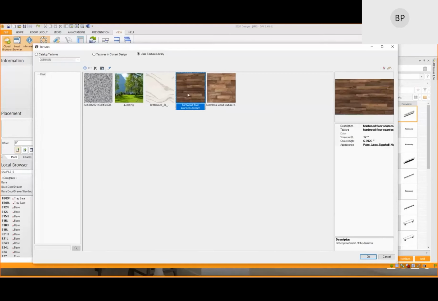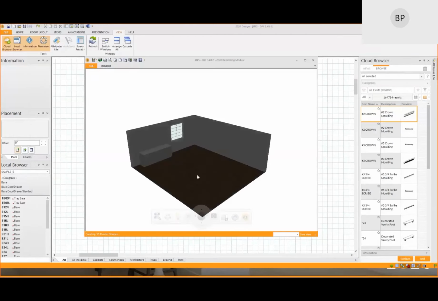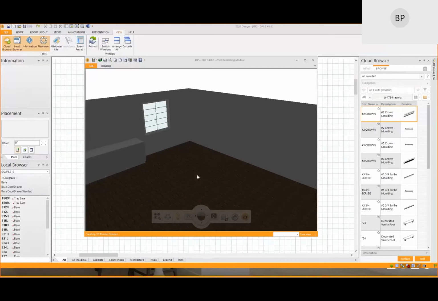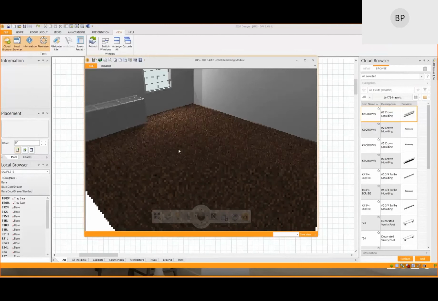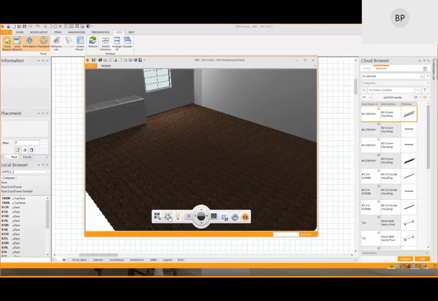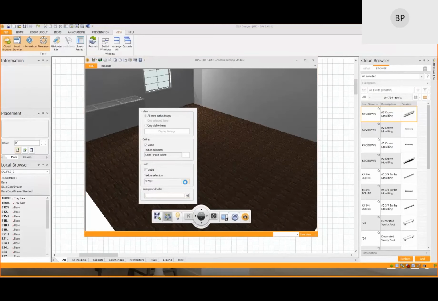Perfect. So now our image has been imported into the program. So let's go ahead and click OK and see what we get. So right off the bat, we could see there's something wrong. The texture is just a little too small and we're not getting the detail we want out of it. So let's go right back and see how we can change that.